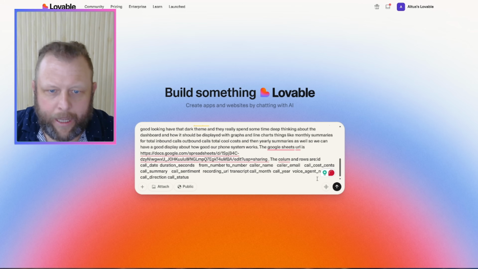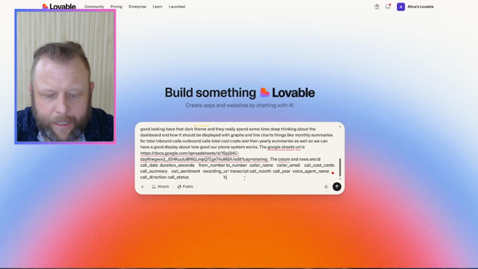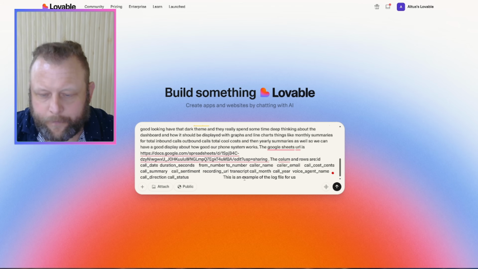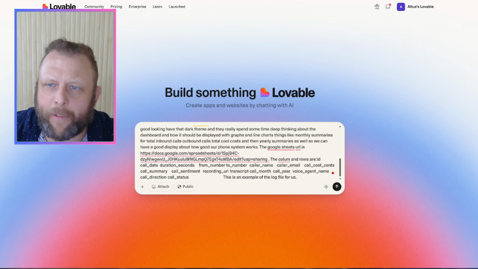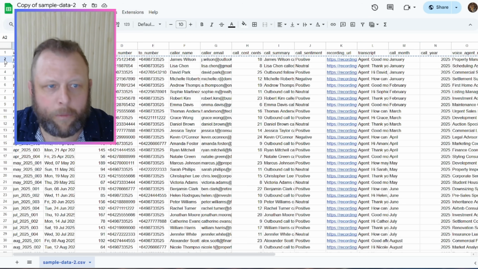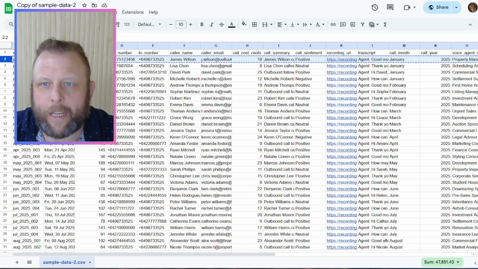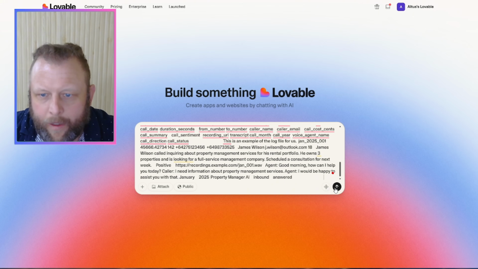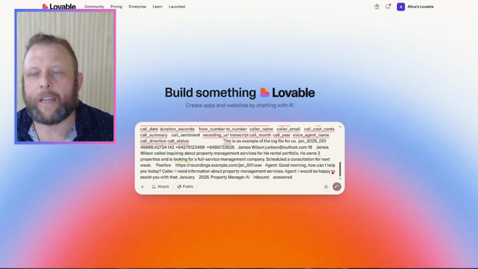And I'm going to say this is an example of the log file for us. I'm about to say something very, very important that I want you to pay attention to as well, but let's hit this copy and paste in here, and we'll let Lovable build this out. And we're gonna hit that send button there.